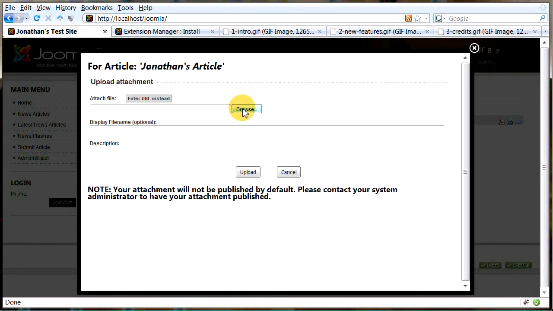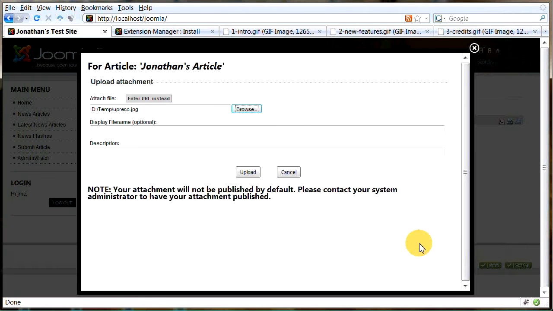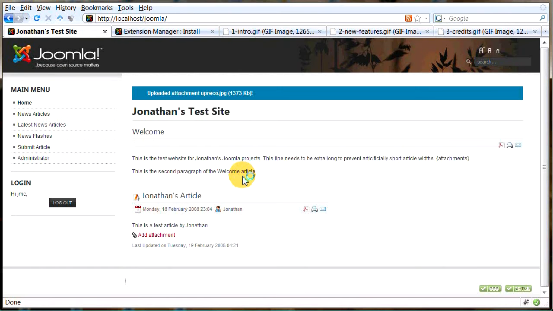Okay, we'll browse for the file to add, and we'll add this Upreco image. Okay, it says it uploaded it, but why don't we see it? Well, the reason is that the default settings require that new attachments be approved by an administrator before they're published. So let's go to the back end and do that.